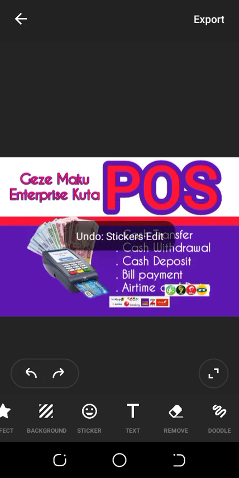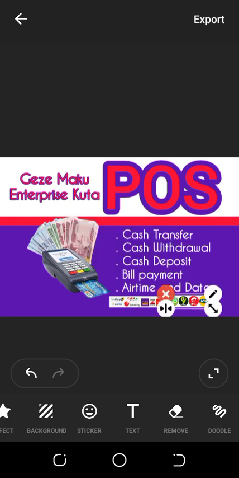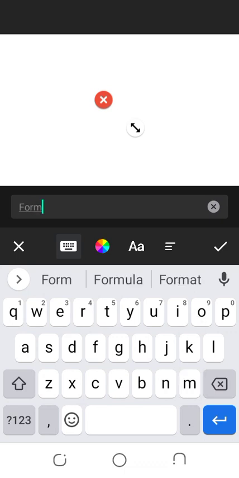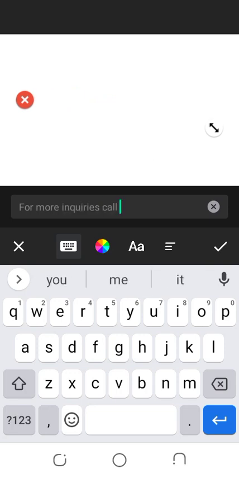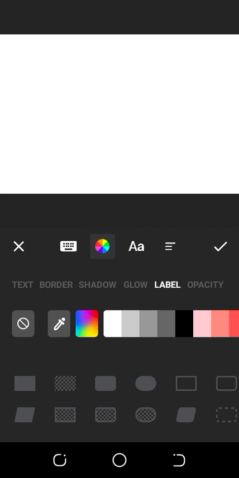Go back. You click on this redo. Yeah, so let's leave it this way. Then I will now come to this place and click on text. For more inquiries, call the number of the person. So you cannot see it because it's in white color. So I'll click on this color palette. I'll come to my label and I'll give it white.